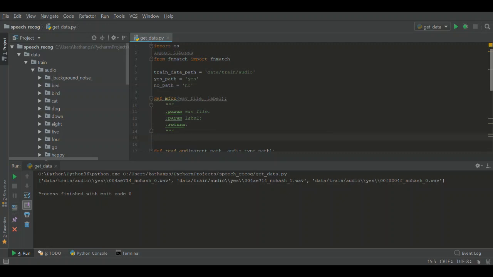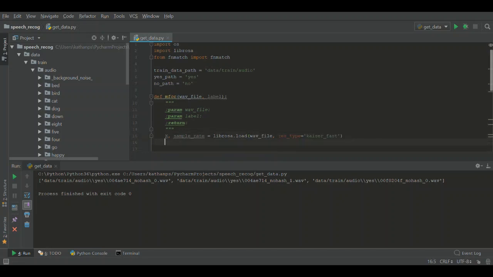So first things first, we'll be converting the wav file into the MFCCs. So what we can do is x comma sample rate equal to Librosa. We'll be using the Librosa module, and loading the wav file. The first step would be to load the wav file. And this, I remember, res type equal to kaiser_fast. This is just one way of loading the wav files quickly. So you can ignore this res type if you want, but this certainly improves the performance, at least it did for me.